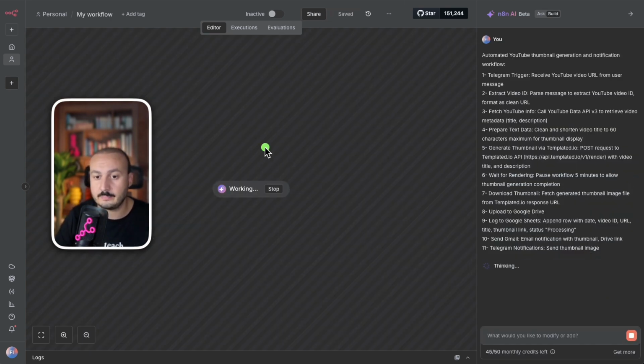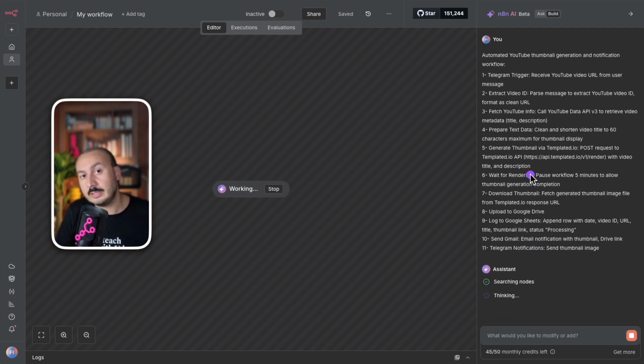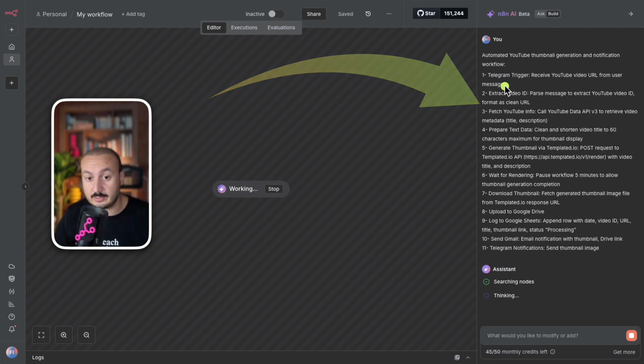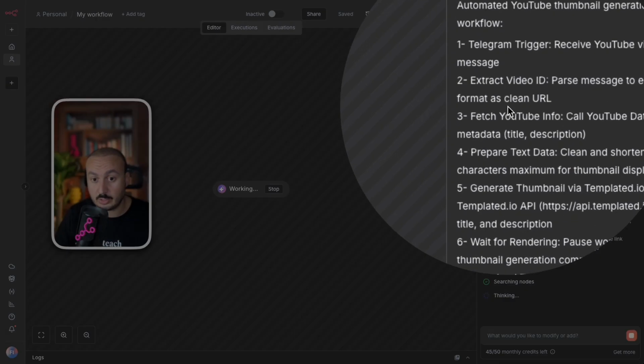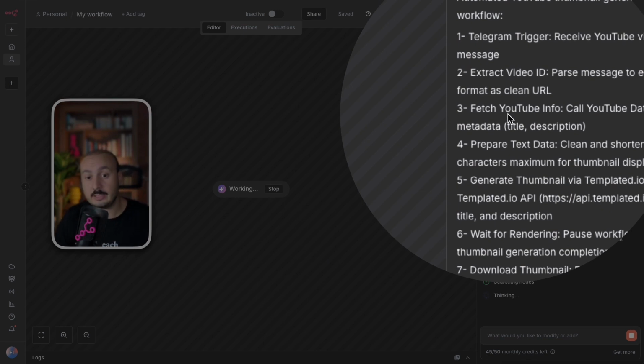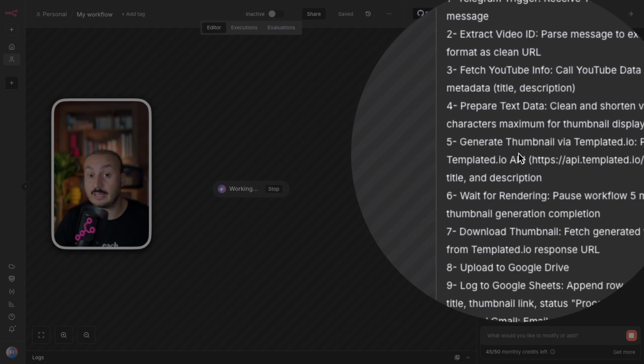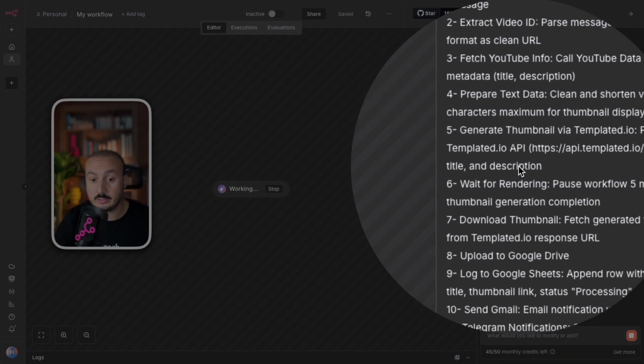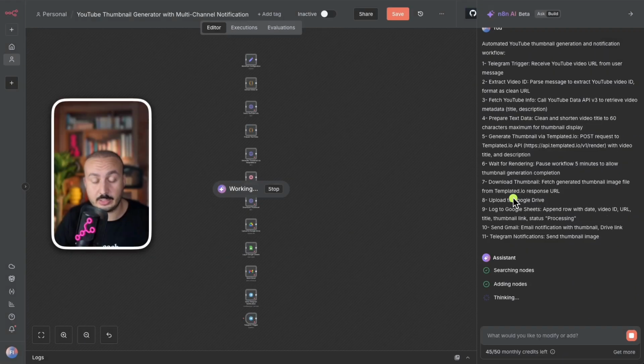So as you saw here, you should know that you can't exceed 1,000 characters, so that's the print limit. So even if I have a workflow that contains a lot of nodes, I try to break them down, for example, into 2 or 3 parts. So here I gave it the trigger. Here's what it's going to do. Extract information from the video, prepare the text, generate the image, and then download it and send a notification.